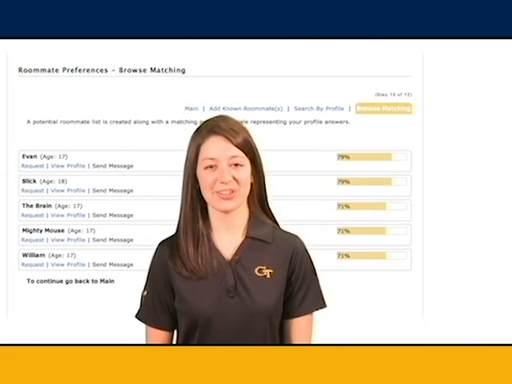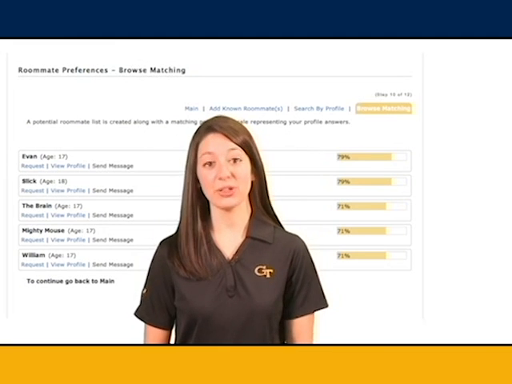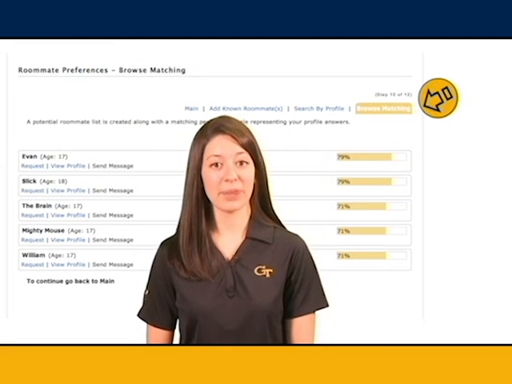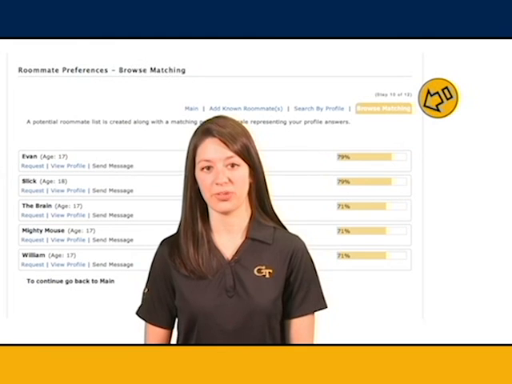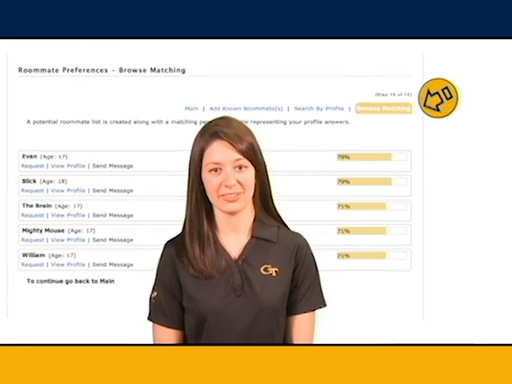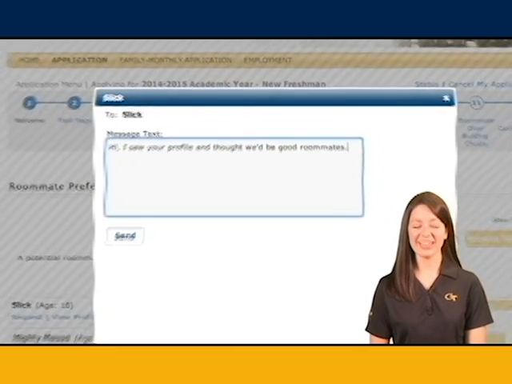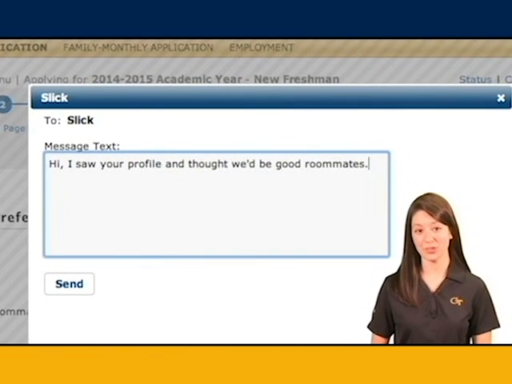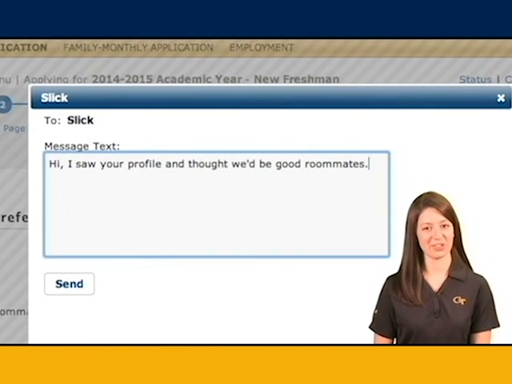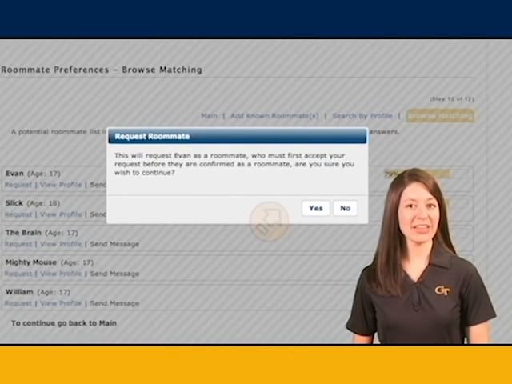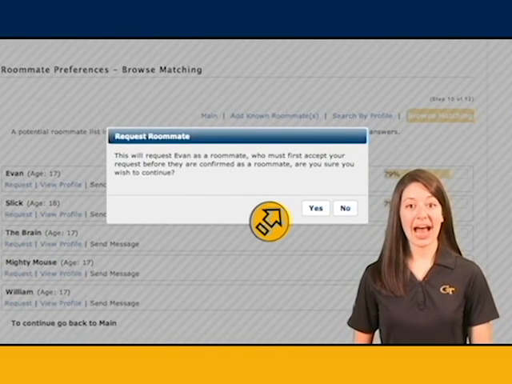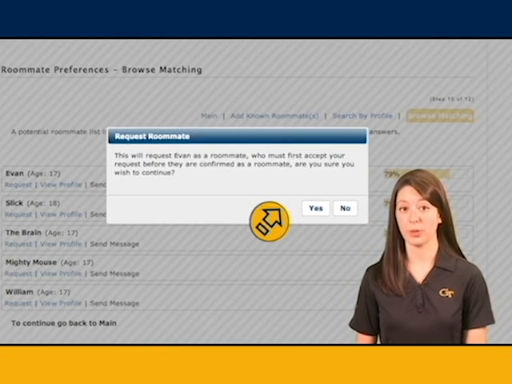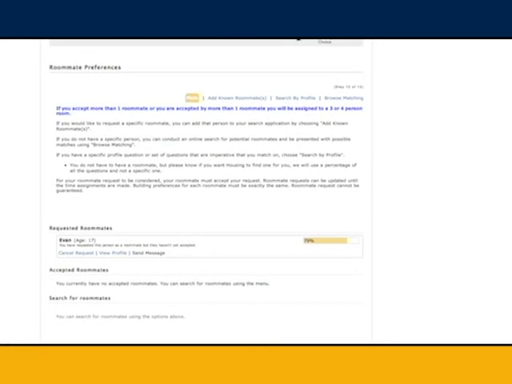Most incoming students are looking for a roommate. Therefore, you have the ability to search for a roommate by comparing your profile with other student profiles under Browse Matching. Here, you can view their profile and even send them a message if you want to introduce yourself or ask them more specific questions. When you request a roommate, an email goes out to that person asking them to accept or reject your request. If the person does nothing, they are considered a requested roommate. If they accept your request, they will appear under accepted roommates.